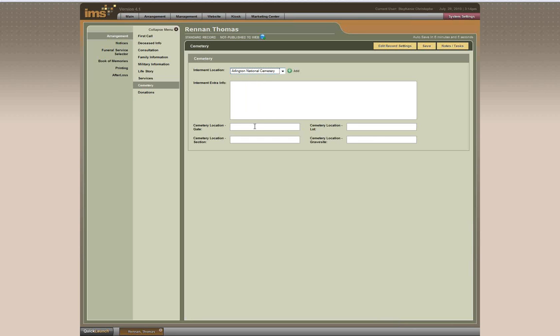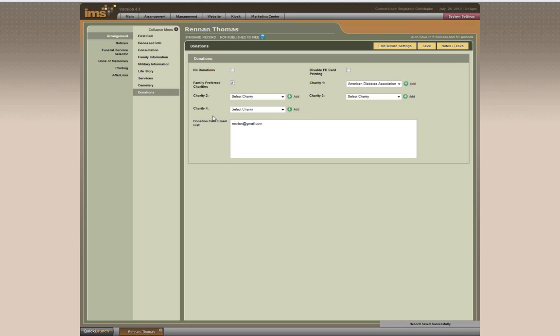In the cemetery section, this is where you put in information on the cemetery if it is required. You can edit the gate, section, lot, and gravesite of the cemetery if you do have that information readily available. And you'll also see we have a donation section here. We've already covered this in the consultation section, but by clicking here, it gives you quick access to the donation information that you may have to set up or actually change at any time.